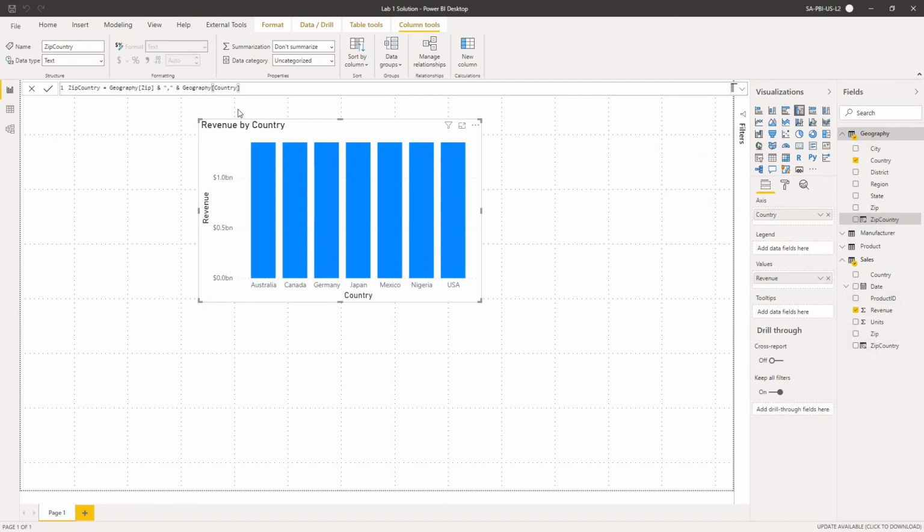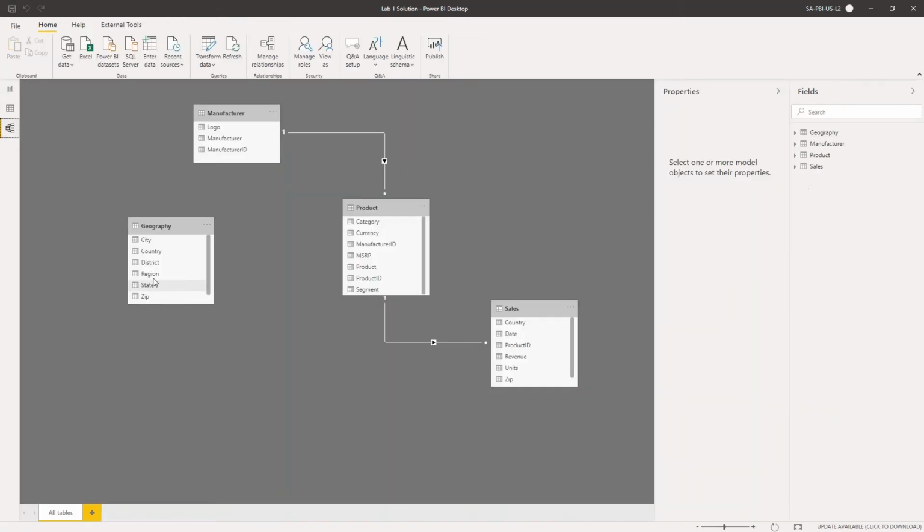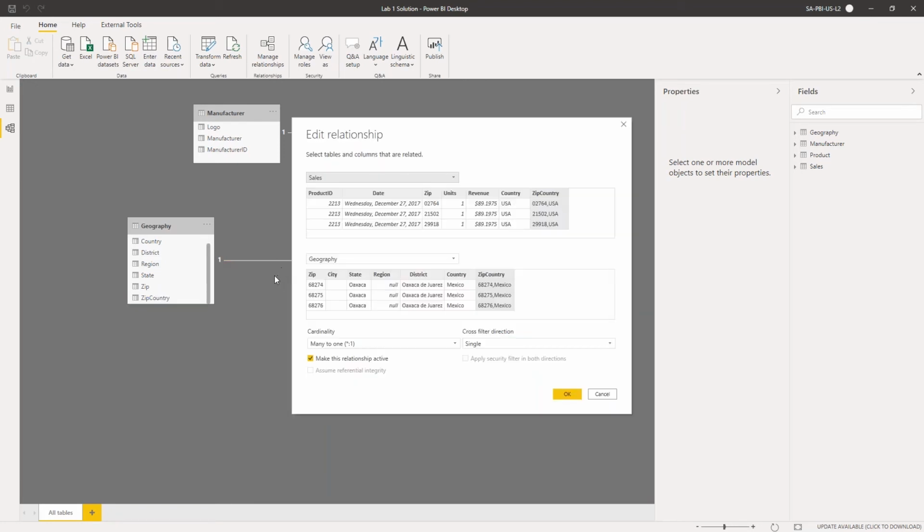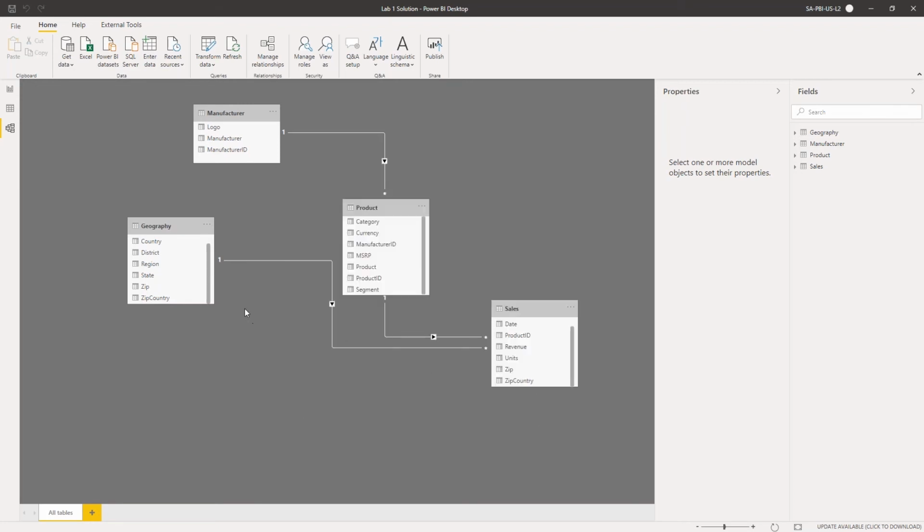Now that we've created something that can link the two tables together, I'm going to go back to my model. Inside my model now, I've got zip country and zip country, and I'm going to drag zip country from sales onto zip country in geography. And Power BI was like, oh yeah, I see how those join together, so I'm going to allow that. If we double click on the join, we can see that it's a many-to-one relationship, that there's a single geography value for many sales values. I'm going to click OK.